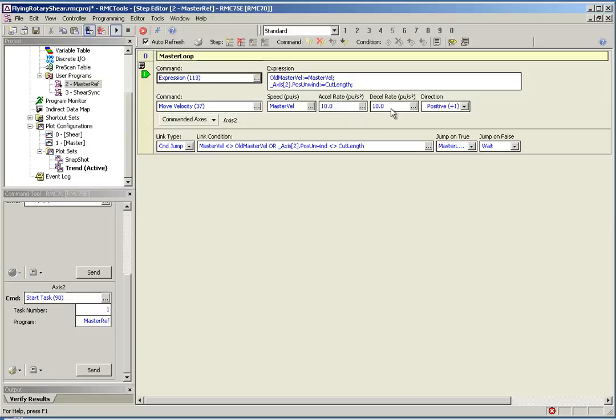I have a very slow accel and decel rate, and then what I'm waiting for is the master velocity to change or the cut length to change. As soon as the cut length changes, then we go back around and start a new cycle with the new cut length. Both the velocity and the cut length can be changed on the fly using this method. So this is the master program, not much to it.